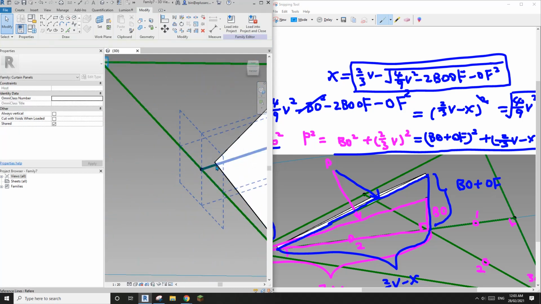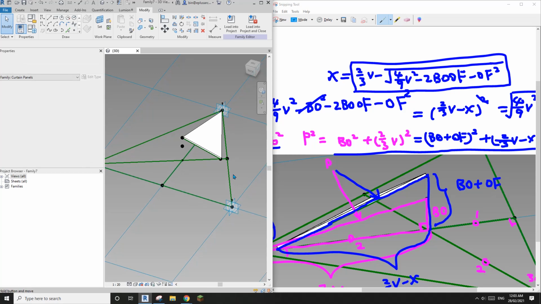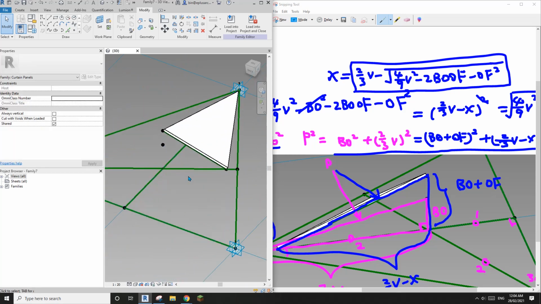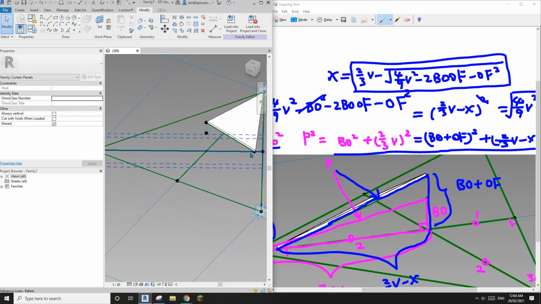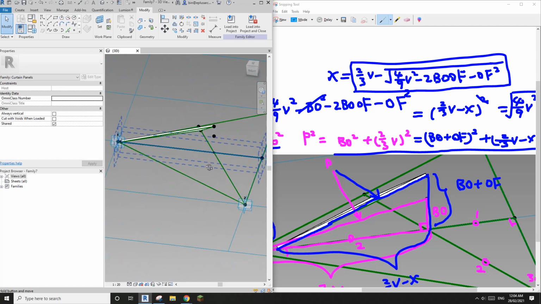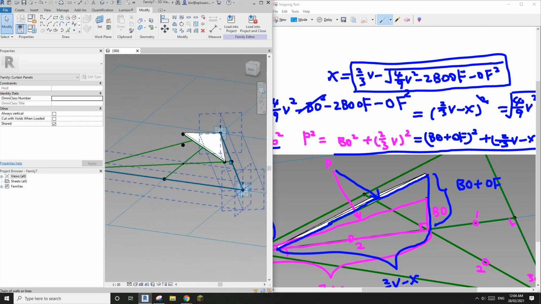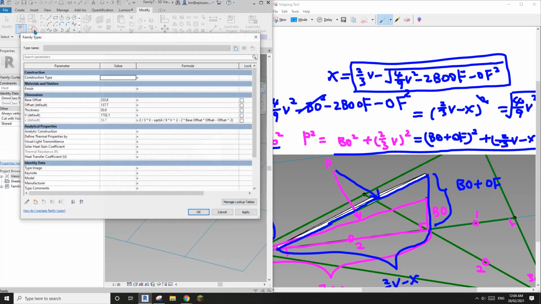I'll move it back a little bit, and we will need to work out the offset for this point as well. It's very similar, but the only difference is on this side: from this point to this point, that's 1/3 of v. Previously, with this triangular shape, from this point to this point, that's 2/3 of v, but for this point that's 1/3. So we just need to go to family types.